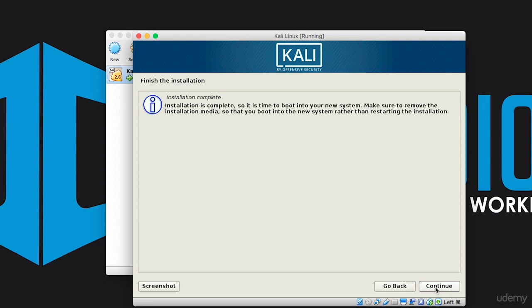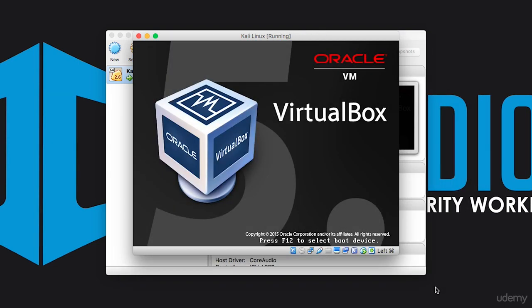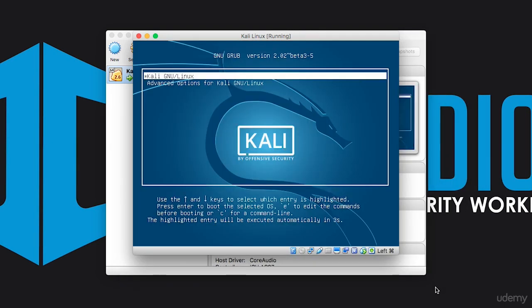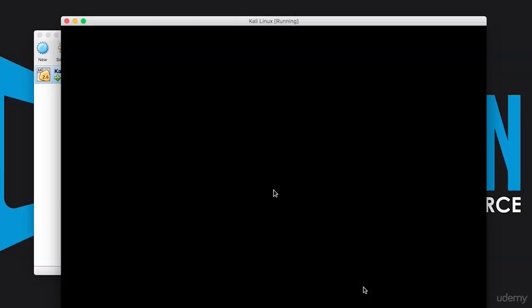And at this point, it's just going to finish up your installation, and then it should boot to Kali Linux. At this point, hit Continue. And when it reboots, you're going to be at the Grub bootloader. Just hit Enter on Kali GNU/Linux, and Kali will boot to its desktop.